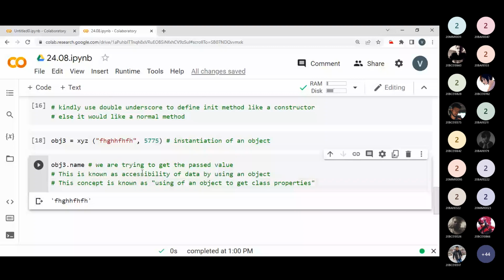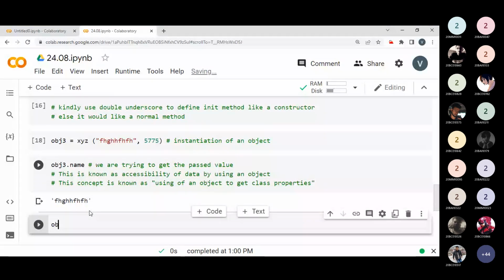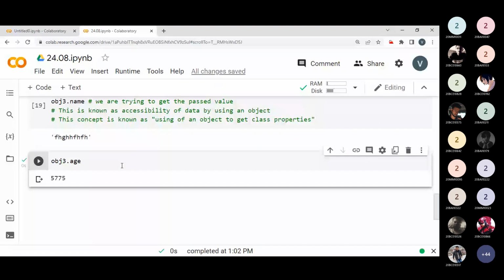Like this one, we can also pass obj3 dot is. So definitely we can also get the result like this. So definitely 5775, this is the is value I'm getting over here. And this is the concept of object oriented programming, not fully, but this is the concept of class and object we have seen so far. So that's the important point you have to keep in mind.